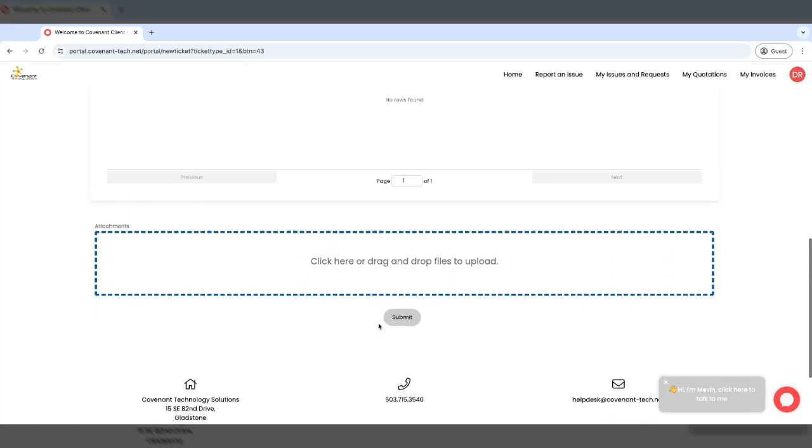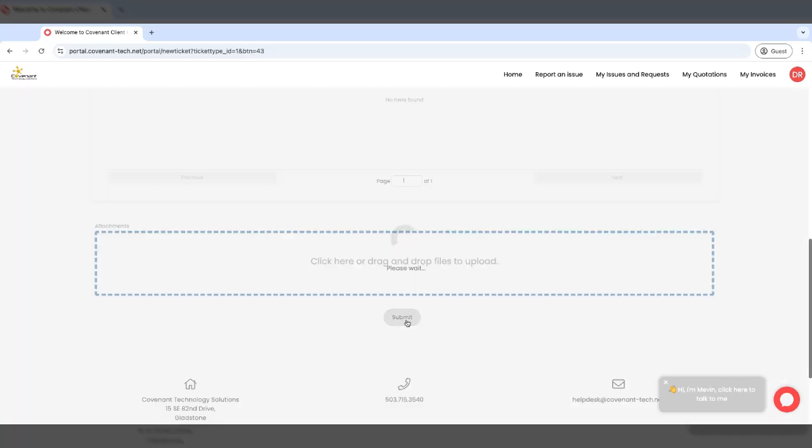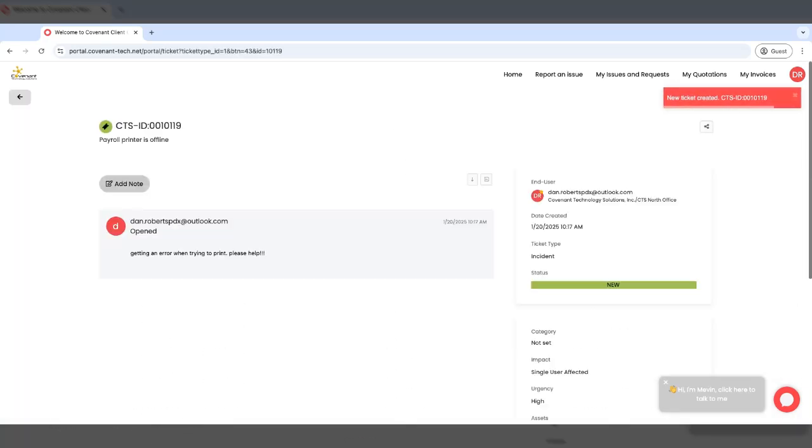Once you're done, you click submit, which I'm going to do here. And that's how easy it is to create a ticket.